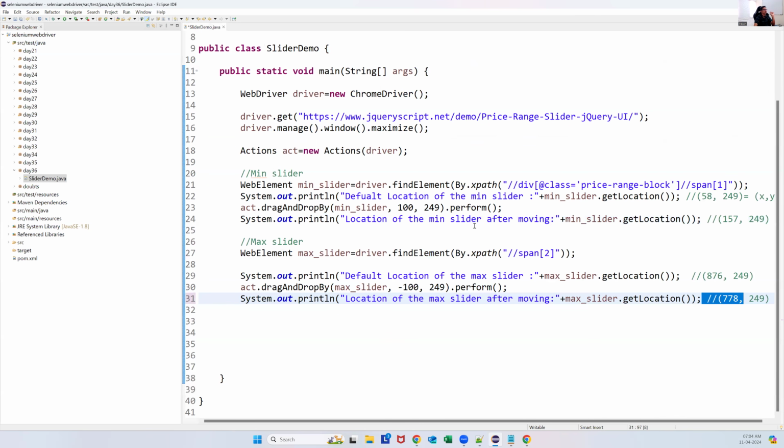Before moving, we have to capture the current position or current point, and then we can increase the x-axis, or if we want to reduce, we can reduce the x-axis. Sometimes if we find vertical sliders, then the x-axis we should not change, only the y-axis. We should increase or decrease the y-axis. So this is a simple way we can handle the slider.